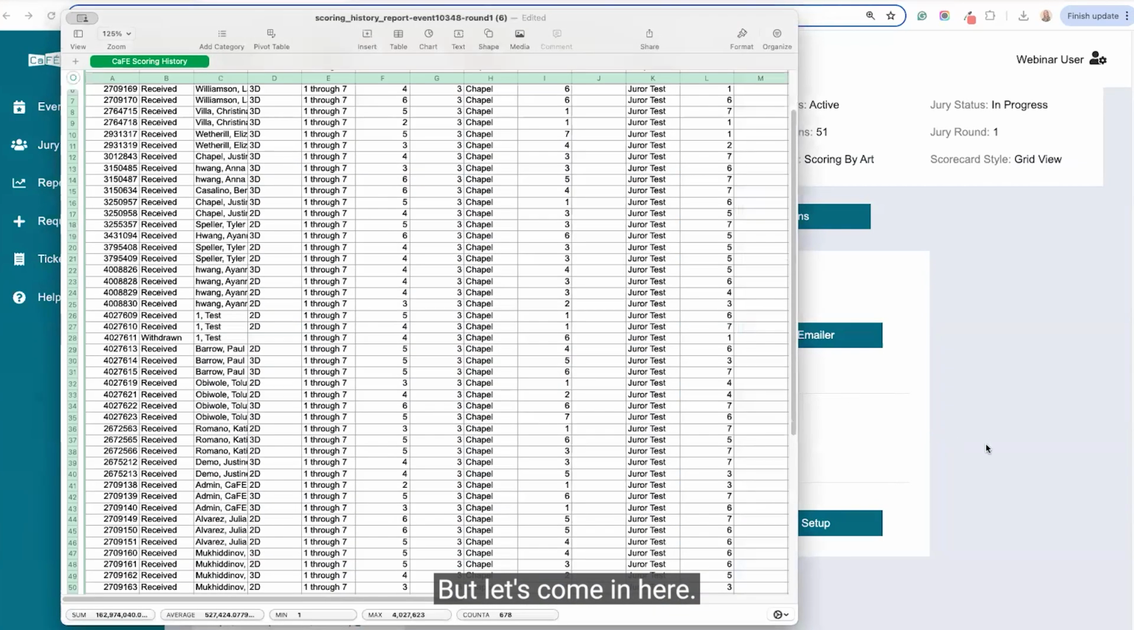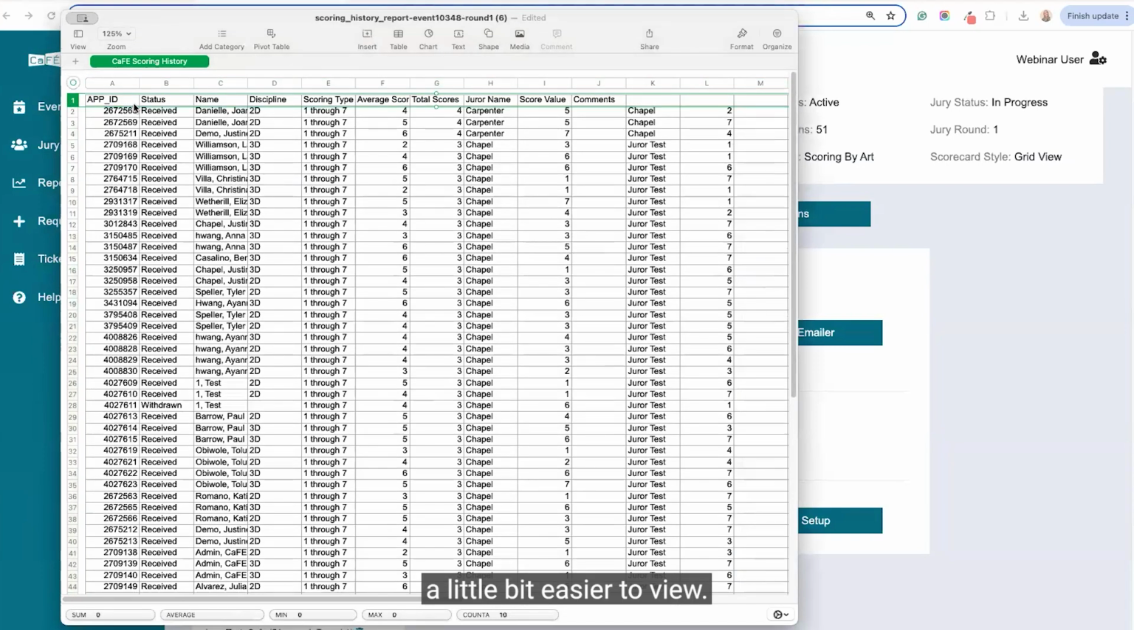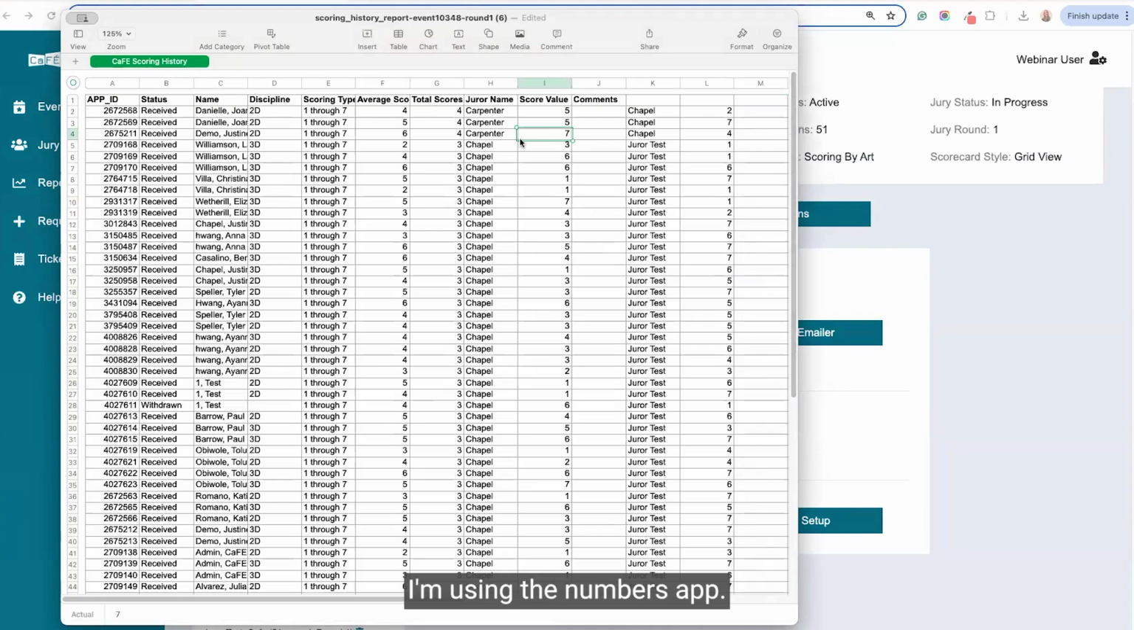But let's come in here. I'm going to make this a little bit easier to view. This is our scoring report. I do want to preface this by saying I'm using the Numbers app. We don't use Excel. I typically use Google Sheets. So if you wanted to import this into Google Sheets, you can just copy and paste that. If that works for you, you can use this in Numbers. You can use it in Excel, whatever software you prefer.